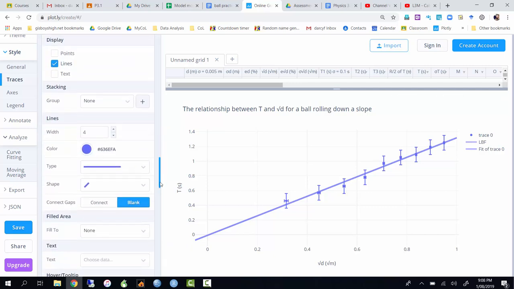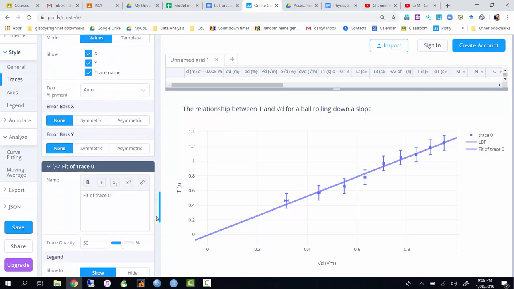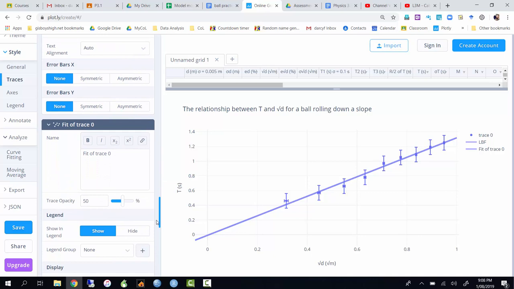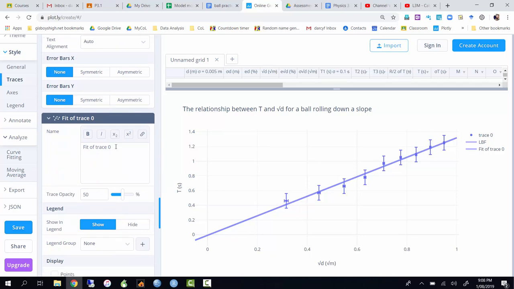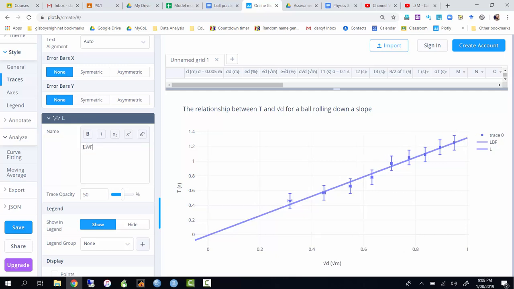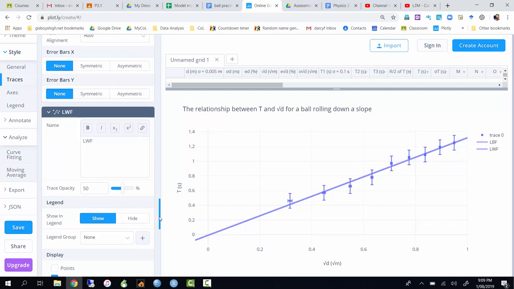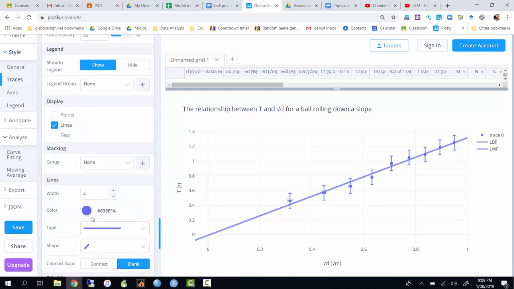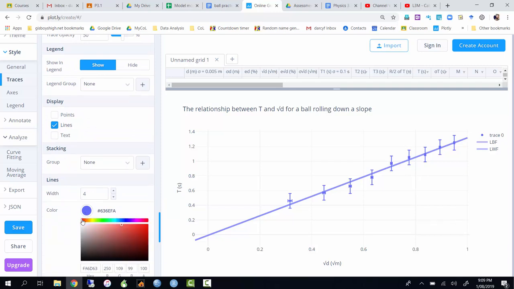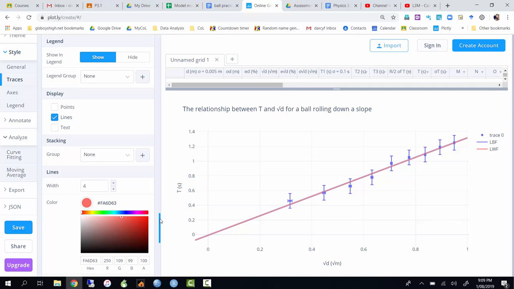Let's go down and do the same thing for the second one, and let's call that the line of worst fit. Okay, and let's make the line of worst fit red or something. Doesn't matter which one you use, but there you go. That one's red. Okay, very good. So now we've got two different lines.